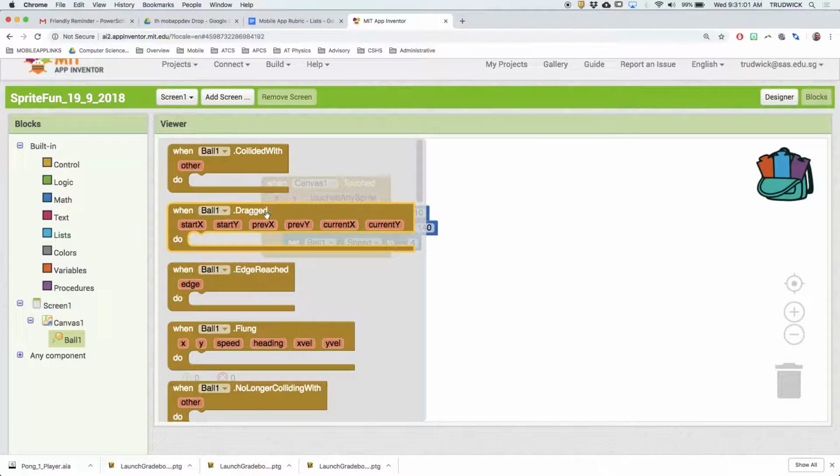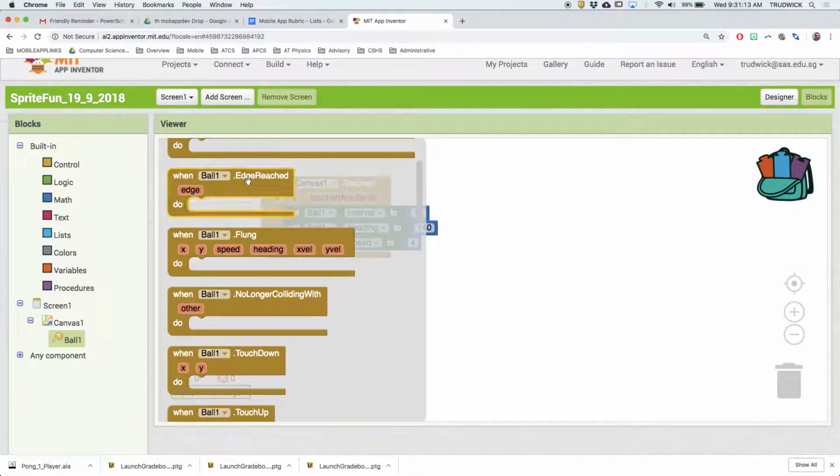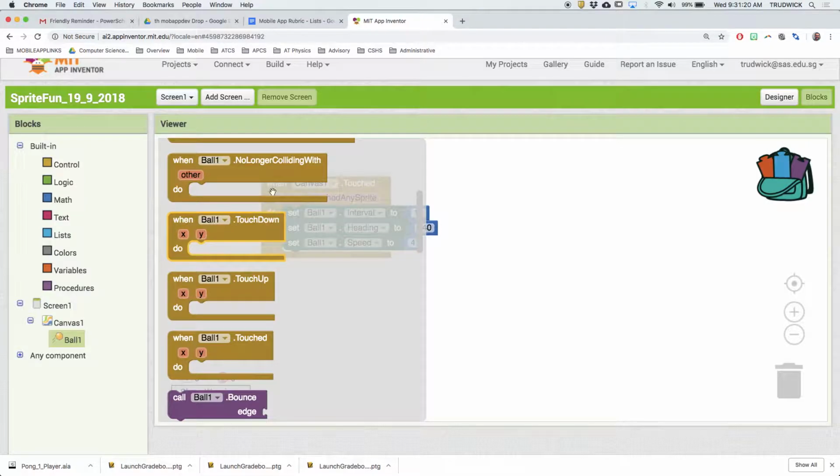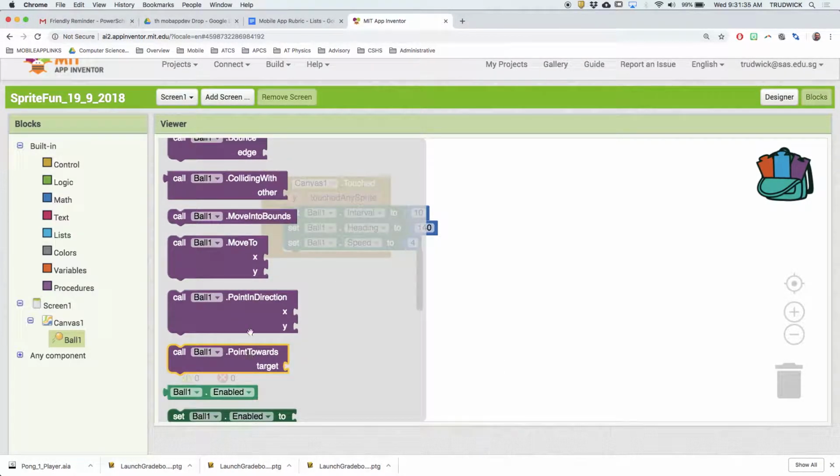When ball.Dragged: has anyone ever played pool, billiards, or mini golf on your phone? You can fling the ball, and that could be a fun way of doing it. We have ball.EdgeReached, which is what we're going to be using for bouncing. We have ball.Flung. We have NoLongerCollidingWith, so when they were overlapping, once they stop colliding, this will fire. We have TouchDown, TouchUp, or just Touched, just bop it. We've got all this other stuff.